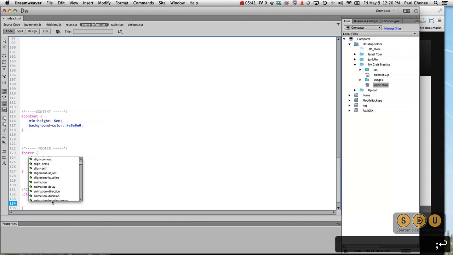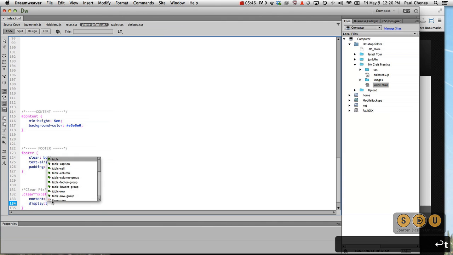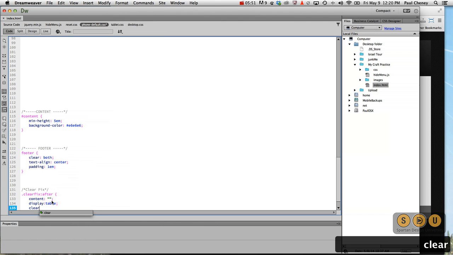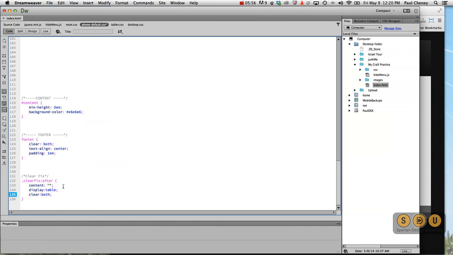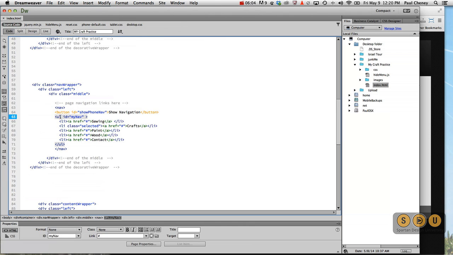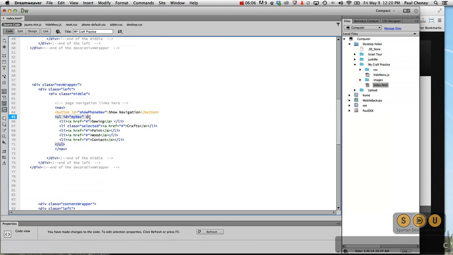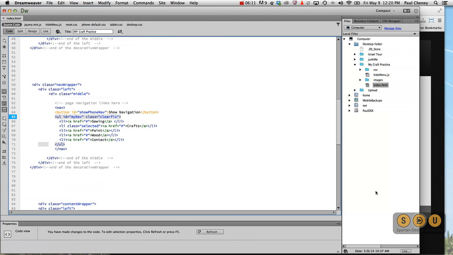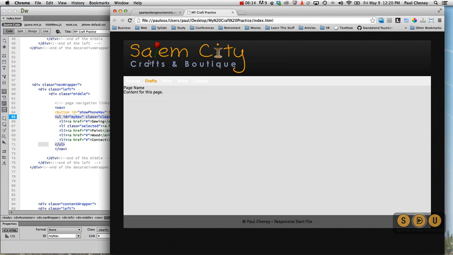We're just going to insert an empty, a nothing. Okay? Then we're going to display that nothing as a table. And then we're going to tell that nothing to clear both. So it's sort of like keeping it open. So save that. So we've created a class. Now let's go back to our HTML and the nav UL, which is collapsing, class equals clear fix. Save. Cross your fingers and toes, and those are now, notice those are pushed under.